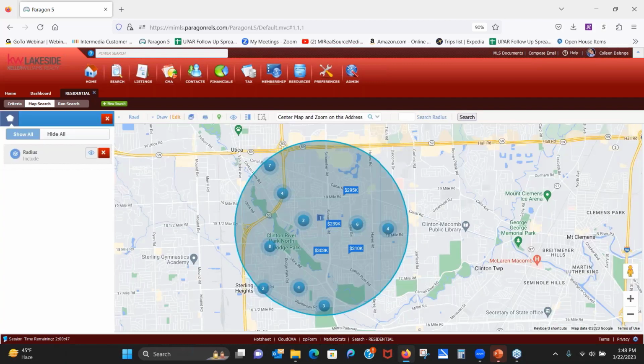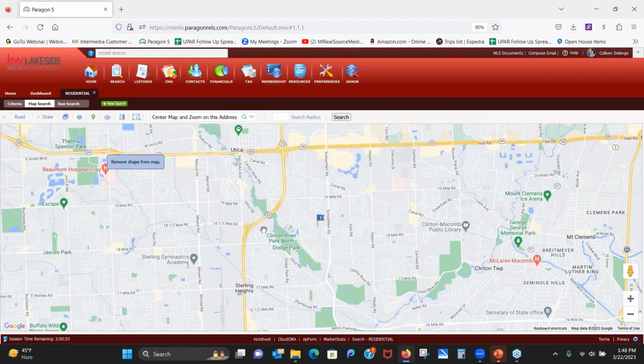A couple things that we've added recently too is we've added some things to the layers. So let me show you that. I'm going to remove this circle so it's a little easier to see. And I'm just going to use ones by me.